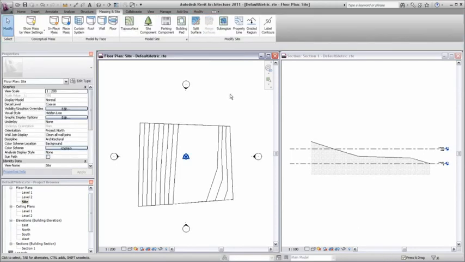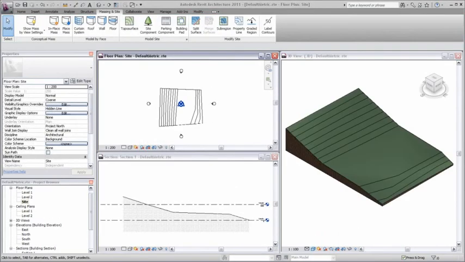Creating or editing a topo surface by points allows you to create a site model that reflects the surrounding topographic conditions for your Revit project.